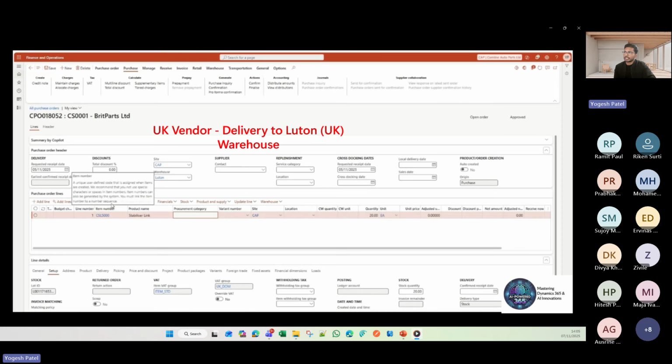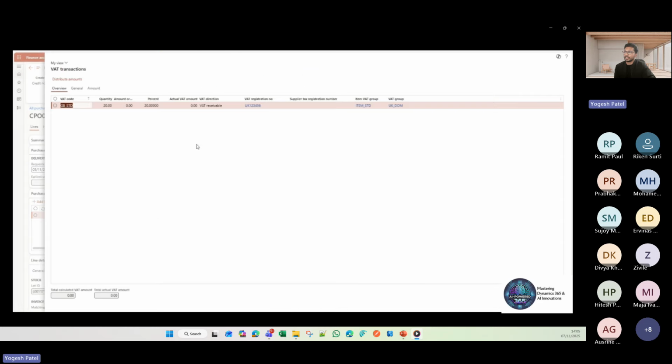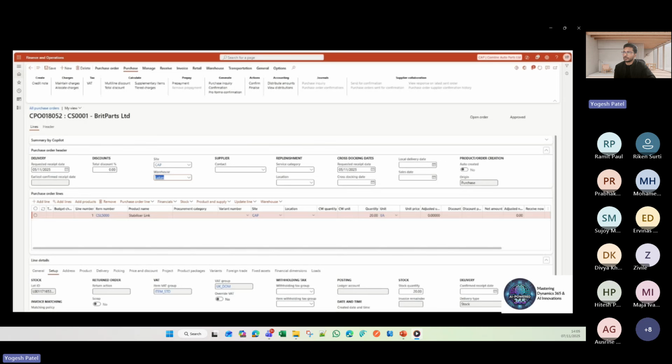So up here, you can see the UK supplier, UK vendor is delivering to UK warehouse. And when we look at VAT, it creates that standard 20%, and then it's a VAT registration number also for UK. And also it updates those properties here on the line sections.